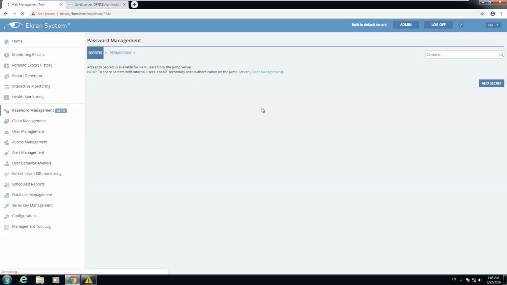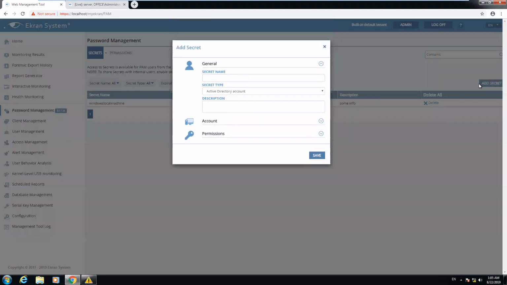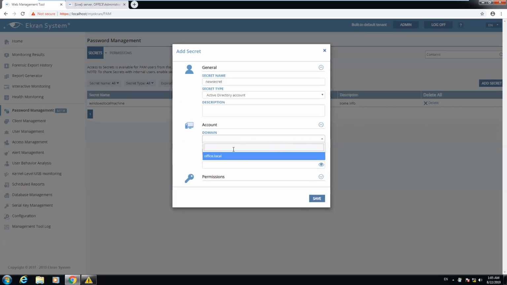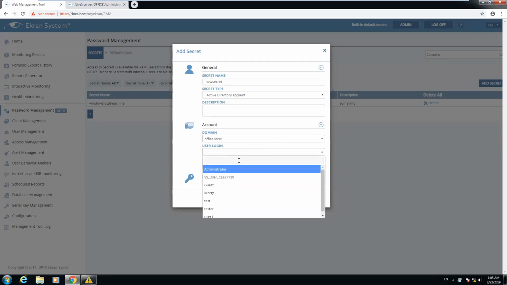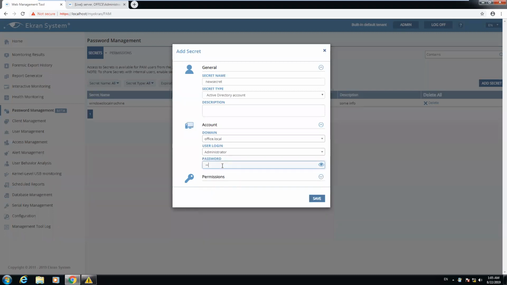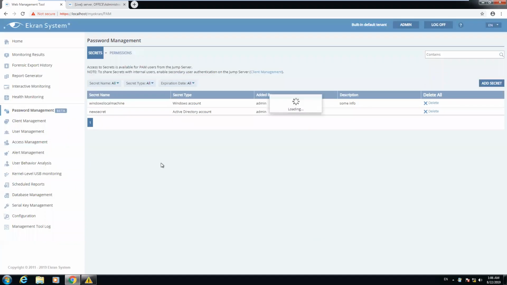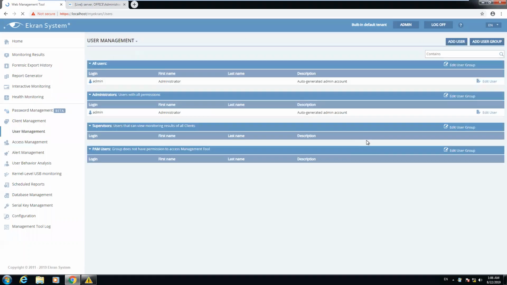For example, I can create an additional secret. Add secret, like a new secret. It will be Active Directory. So here I'm going to choose my Active Directory user, which will be used. I'll use my administrator password, like QWERTY. And here I can press save, and I'm going to add a new internal user to show you the difference.